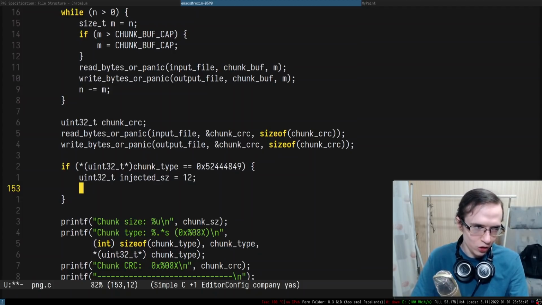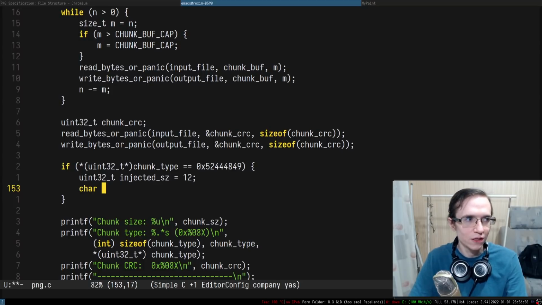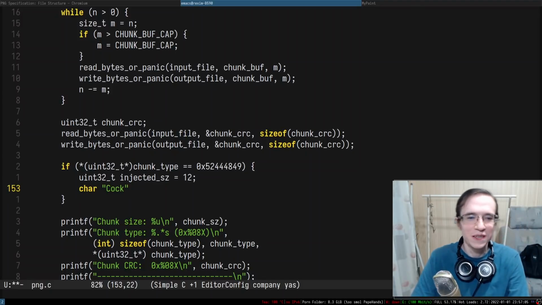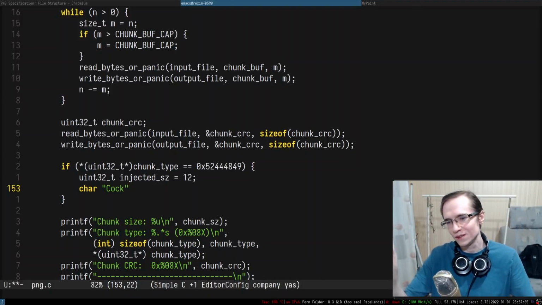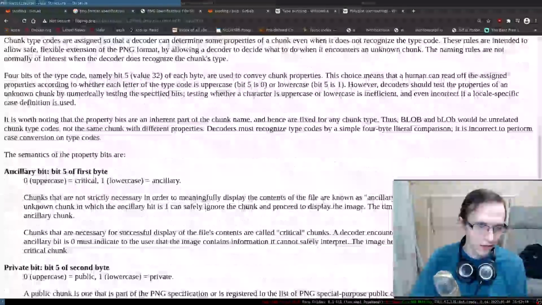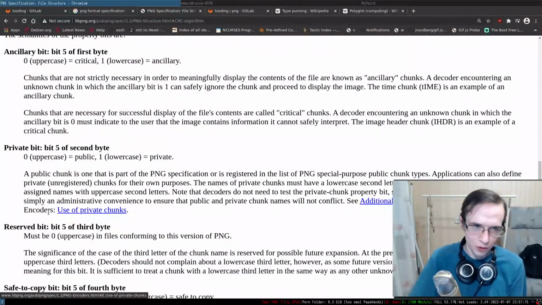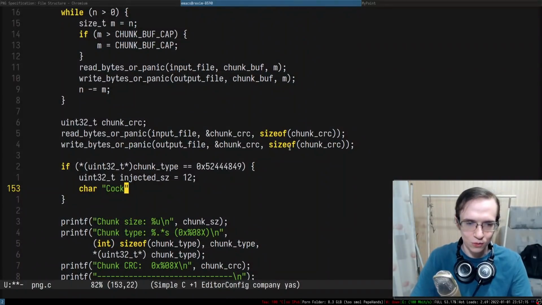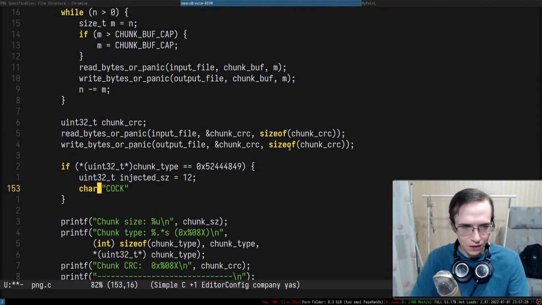Then we need to have an injected type. The question is, how can we have that? What's going to be the injected type? This is supposed to be 4 characters. Okay, let's call the type of the chunk cock, maybe like that, so they can have different capitalization. As far as I know, capitalization indicates some sort of bit set or not. So yeah, let's use this.